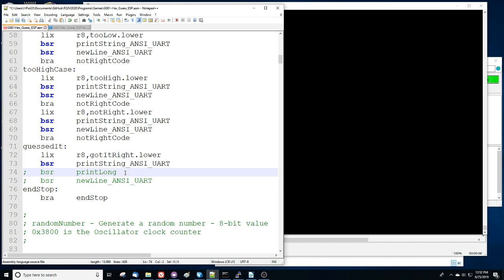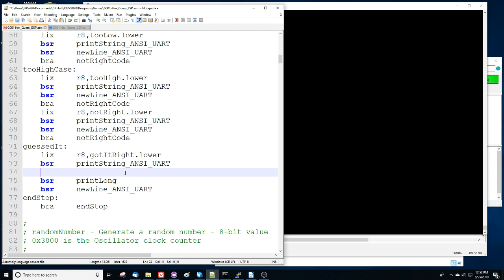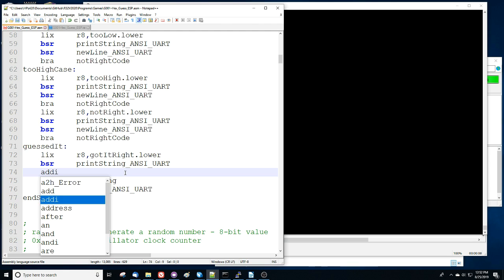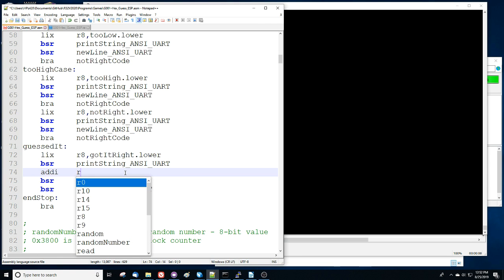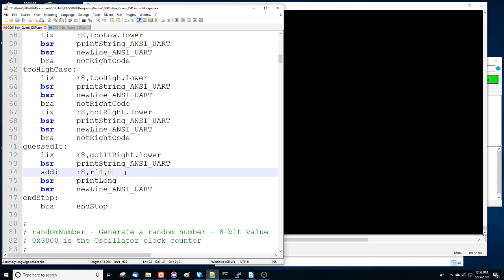Okay, and we have to put that thing we want to print in D8. So we'll do an add immediate, get it in there. We'll put it in R8. I want to take R14 and add 0 to it. And I have to learn how to type. That should get us pretty close.